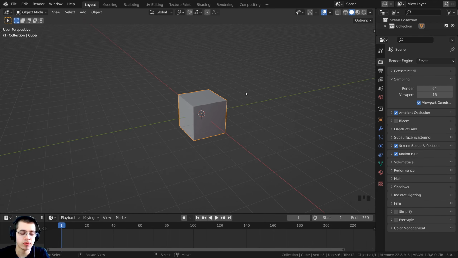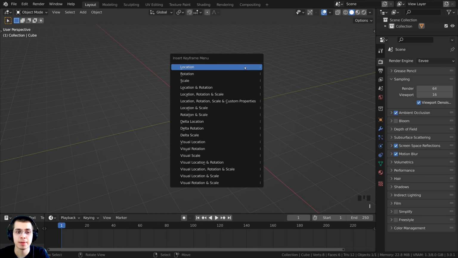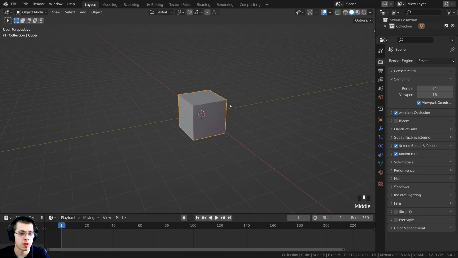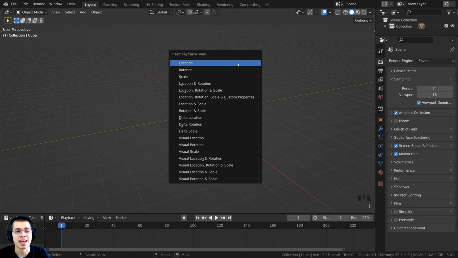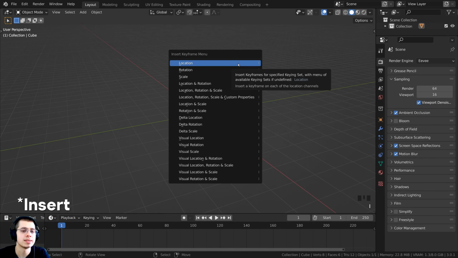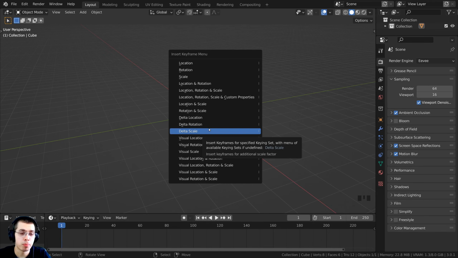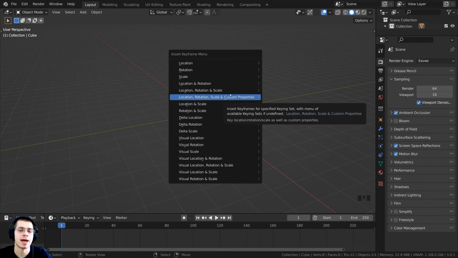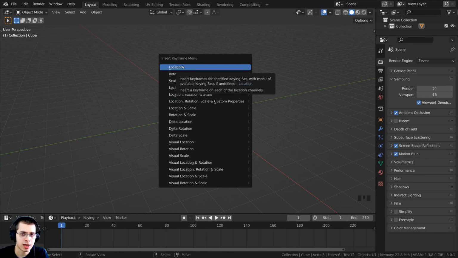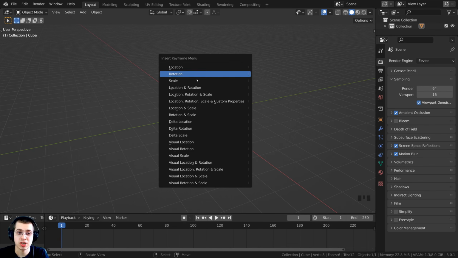To add keyframes, you are going to press the I button. Make sure your mouse is hovered in the 3D space and then press I, and I is the shortcut key to insert a keyframe. Now you do have a bunch of different options here, and this is asking you what values you want to add keyframes onto. When you're animating objects in the 3D space, there are three main values that you're going to use: the location, the rotation, and the scale.